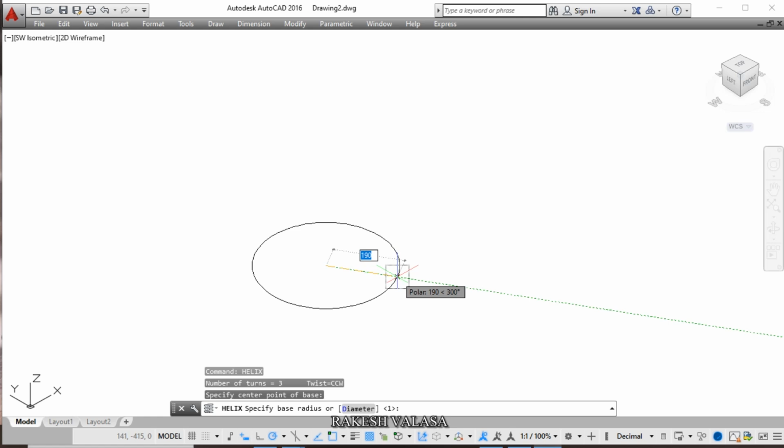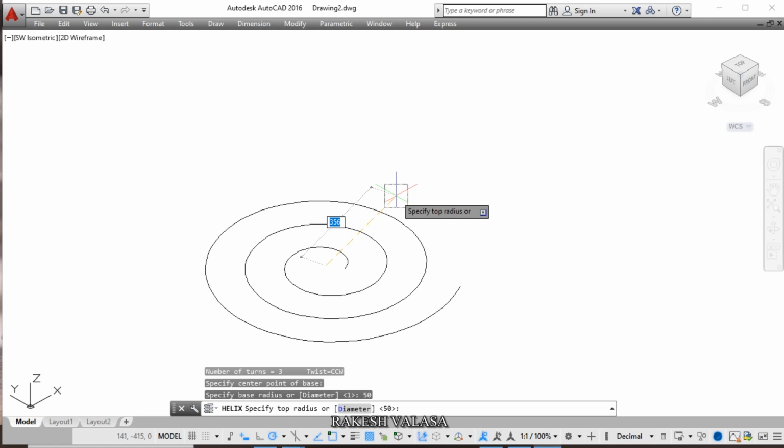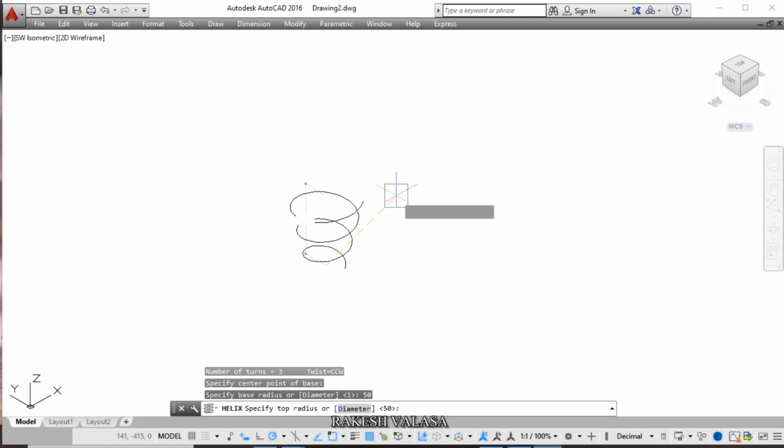So I know the base radius, so here I'm taking base radius 50, enter. Then it is asking to specify top radius or diameter. Now I am entering top radius, that is 100, enter. Next it is asking to specify helix height or axis endpoint, turns, turn height, twist. These are the different options. The default one is specify helix height. Here I'm taking the helix height 200, enter.